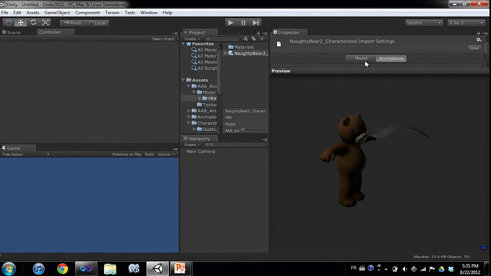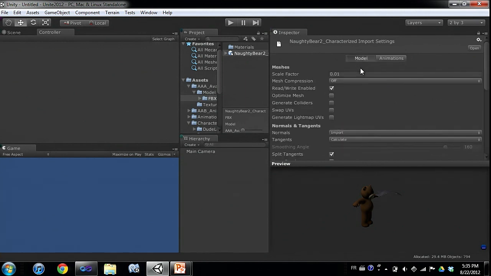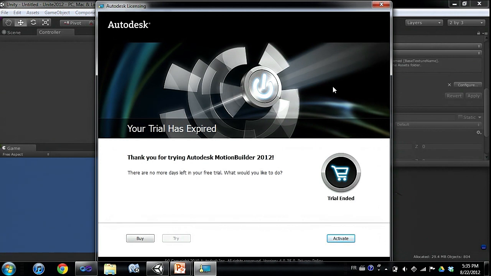So here I have a folder with a... So I will take the bear and show you how we do this. So this is a FBX file we have imported. I'll go to the model pane. So in the model importer, you just specify that you want to create an avatar for this character. So now it is, I double click.